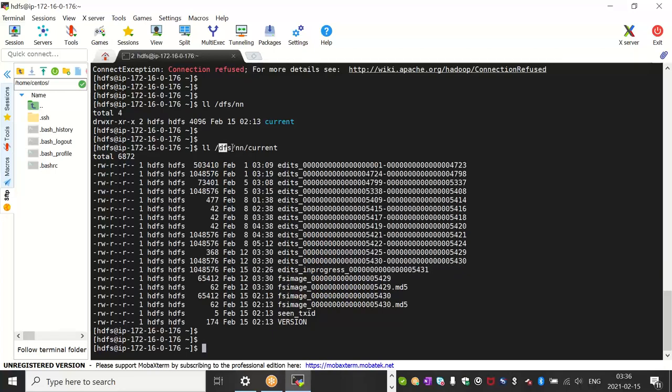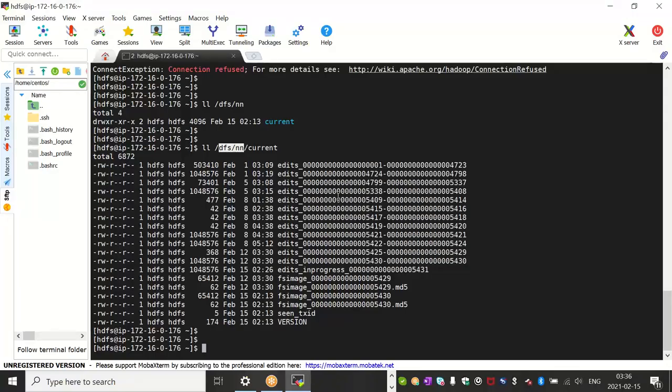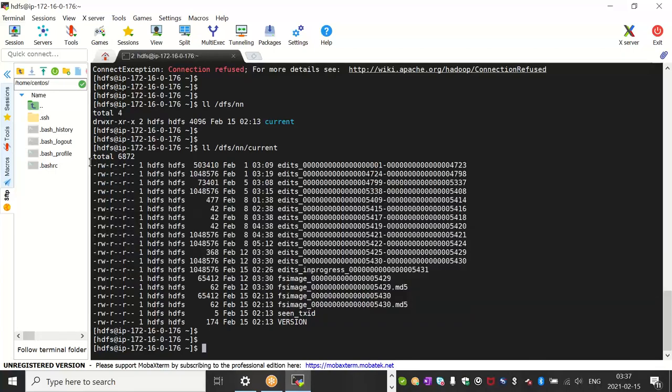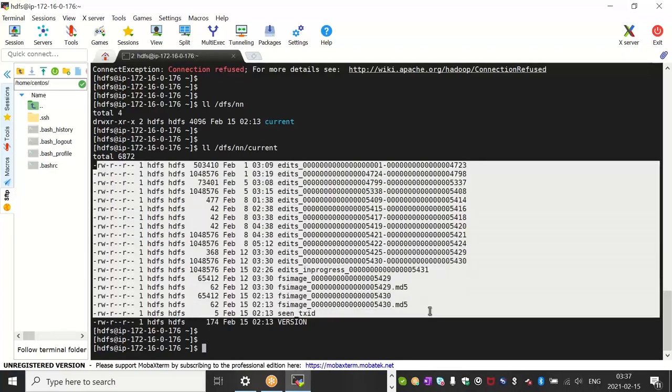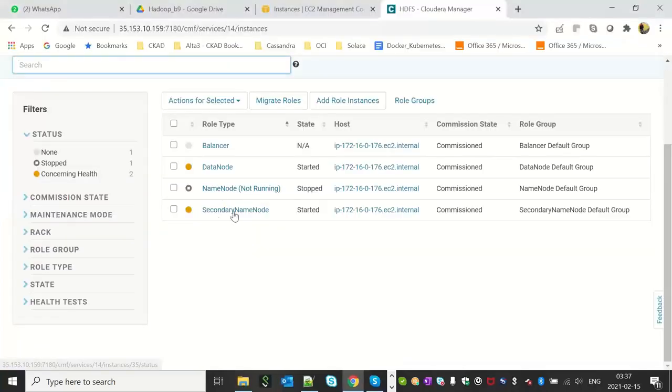Now let's say this name node was installed on a separate server, although right now we have everything on 176. Let's say it was on some other server and we were not able to recover this name node. We were not even able to log into this server. So how would you recover these files? Because if you have these files, you can still recreate another name node. These are the files which store all the information about the cluster. Okay. So this is where the secondary name node will come into picture.